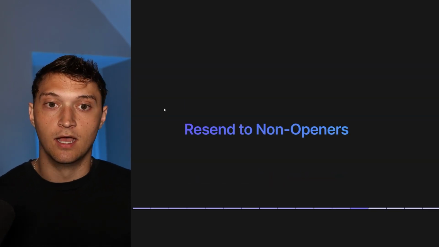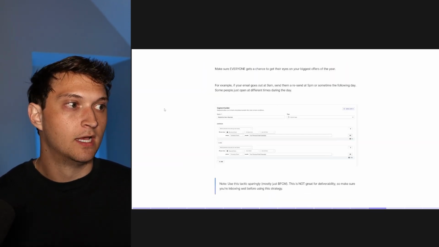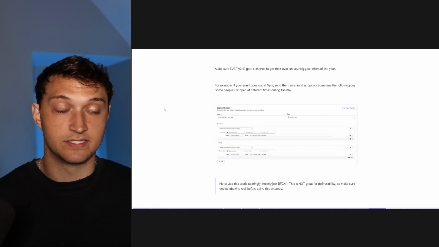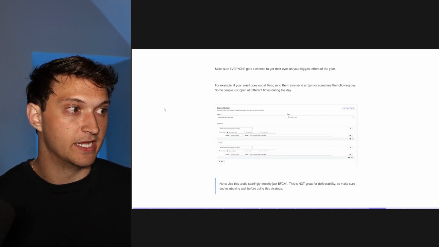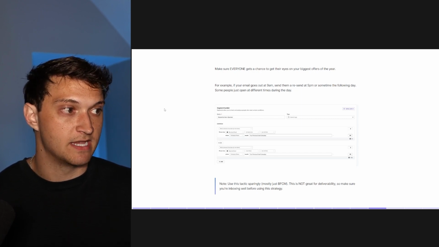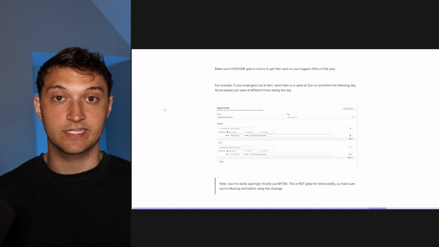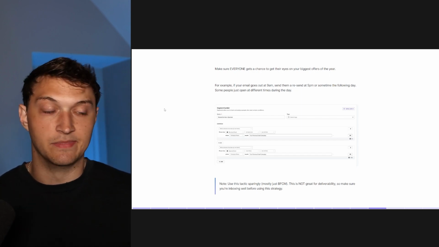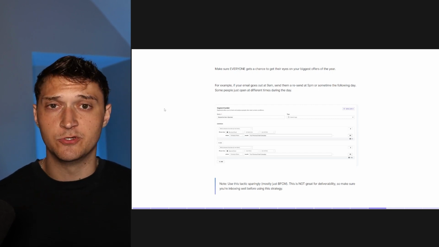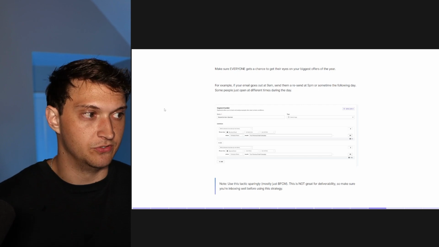Cool. Now we've got resends to non-openers. This is a pretty interesting one. Make sure that everyone gets their eyes on your biggest offers of the year, like Black Friday, Cyber Monday. For example, if your Black Friday, Cyber Monday email goes out at 9 a.m., you can actually resend to anyone who didn't open that first email at 5 p.m. or maybe sometime the next day. Because some people just don't like to open emails in the morning. They prefer to do it in the afternoon.